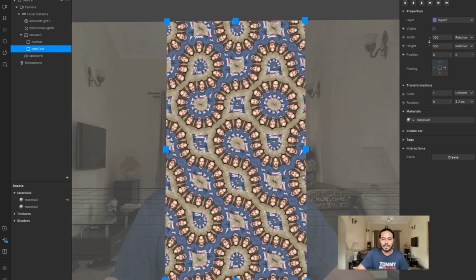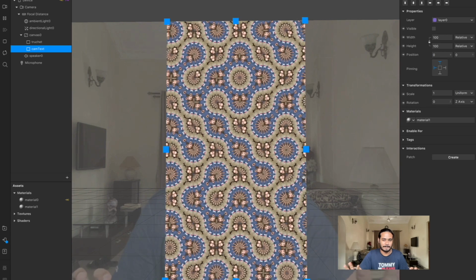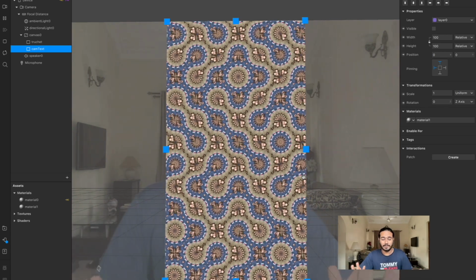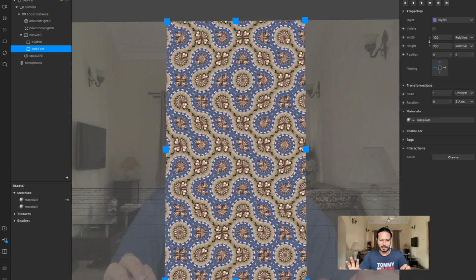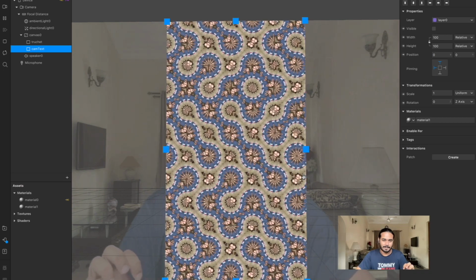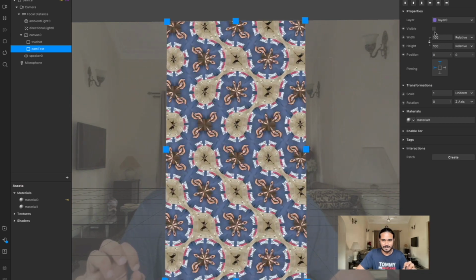Okay, so I'm gonna start with a little bit of basics of what it means to have UVs in your patches and what it means to have your UVs in the SparkSL. Alright, let's start then.